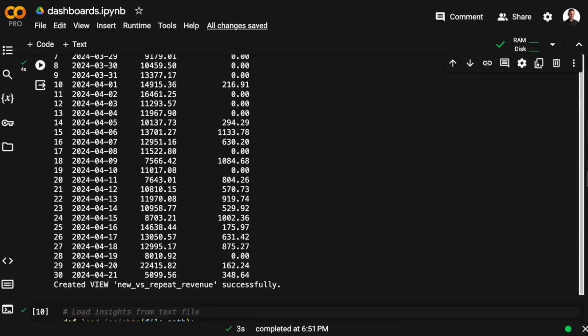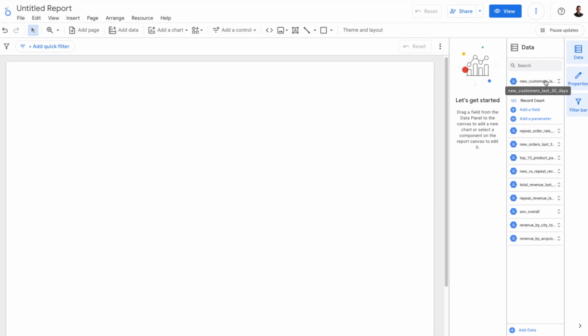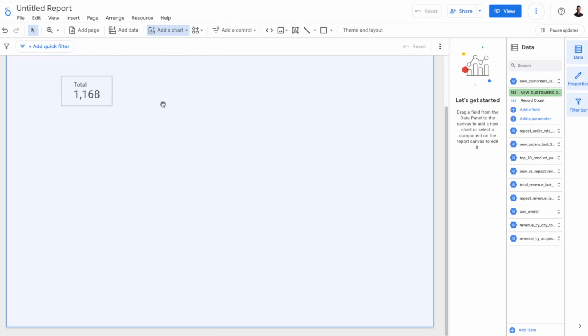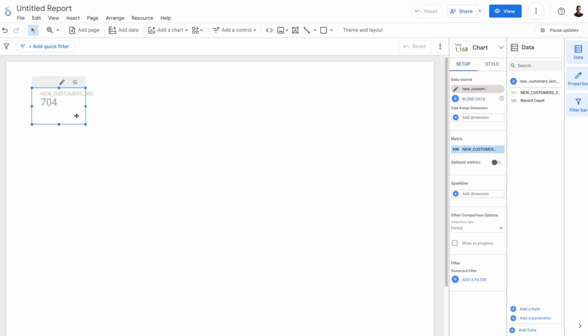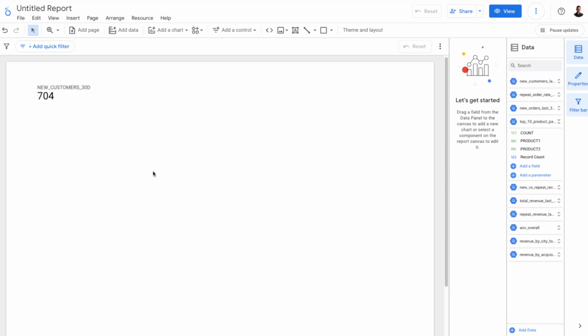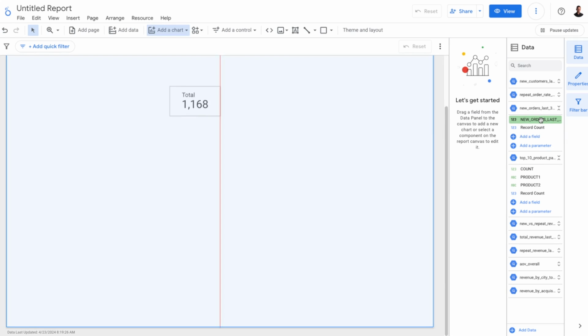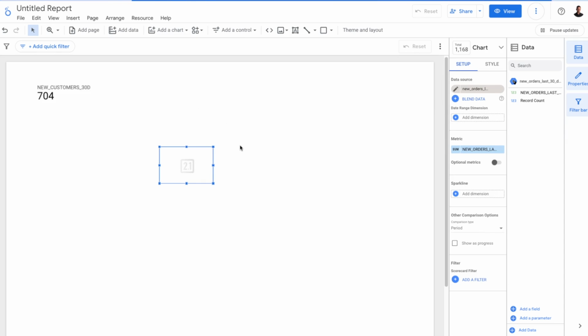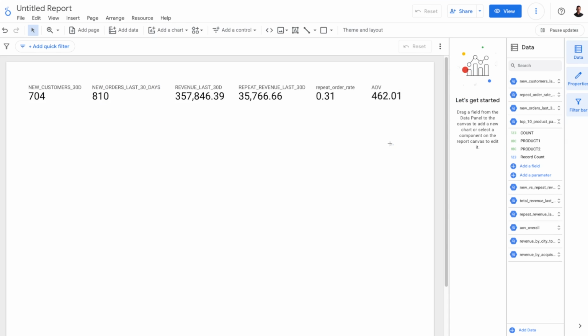Okay, so now we can build the dashboard. I'm going to build the first row, which is going to consist of KPIs or important metrics. So we want our revenue, we want new orders, repeat order rate, average order value, and so on. These are some of the metrics that you want to monitor for an e-commerce business. And I'm simply going to drag these KPIs to the top row. I have 6 in total.